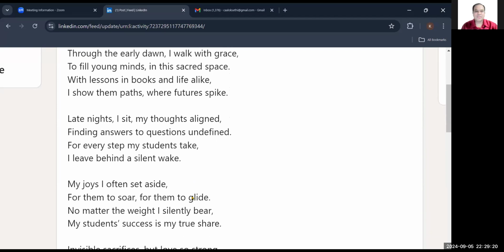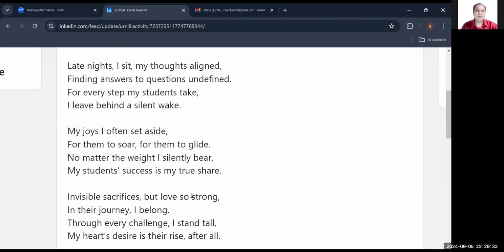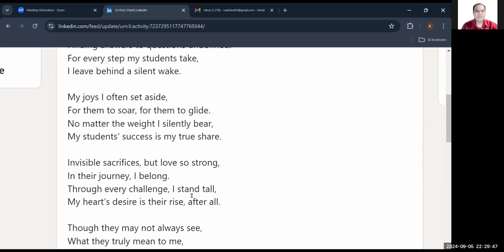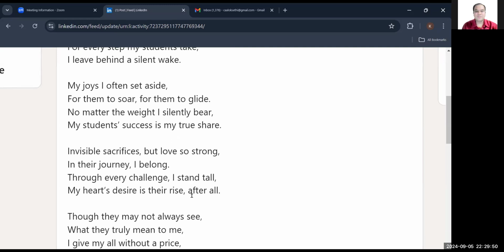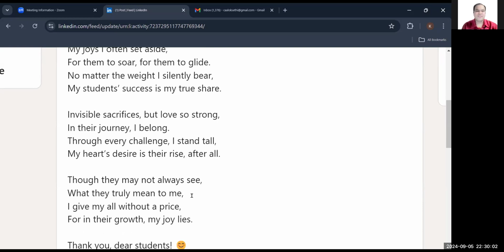Late nights I sit, my thoughts align, finding answers to questions undefined. For every step my students take, I leave behind a silent wake. My joys I often set aside, from them to soar, for them to glide. No matter the weight I silently bear, my students' success is my true share. Invisible sacrifices, but love so strong. In their journey, I belong. Through every challenge, I stand tall. My heart's desire is their rise after all.